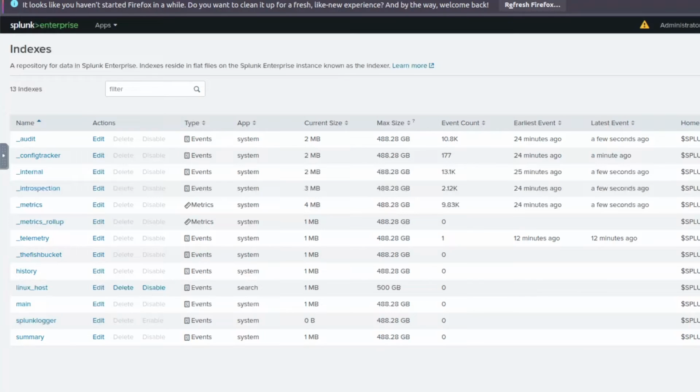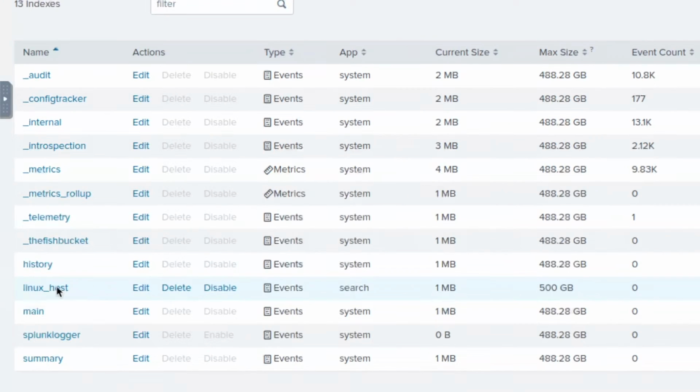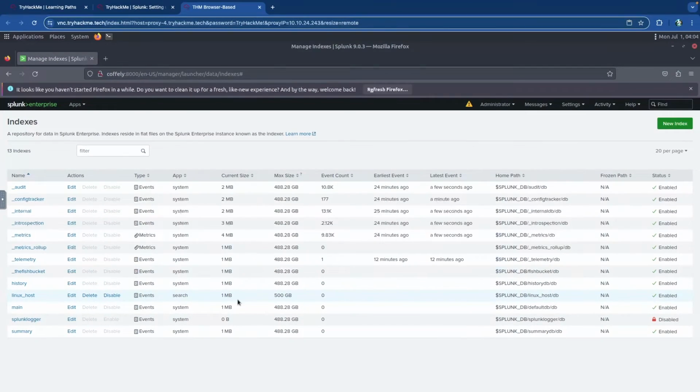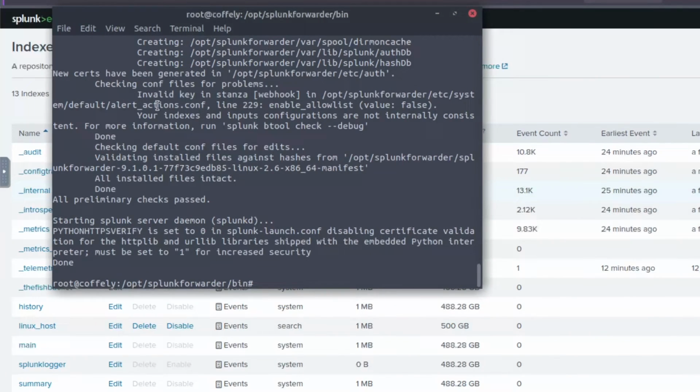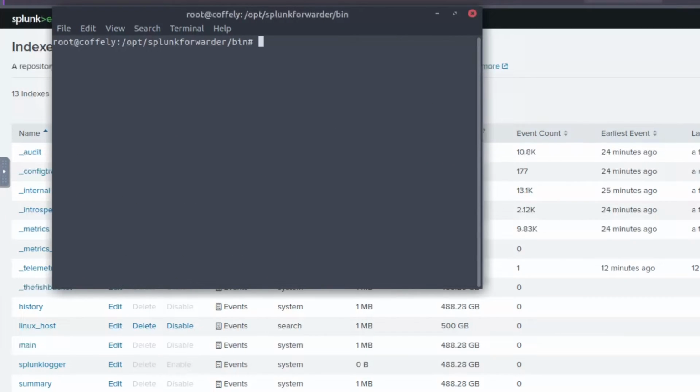So we created linux_host, and I think it should show up here. Yeah, there we go. It's been created, linux_host. And from here, we can now go back to our command line and create the forwarder. This is where the rest of the instructions hopefully will work pretty easily for us. So we're going to go back inside of this command line, and I'm going to clear this just to give us a clean screen.